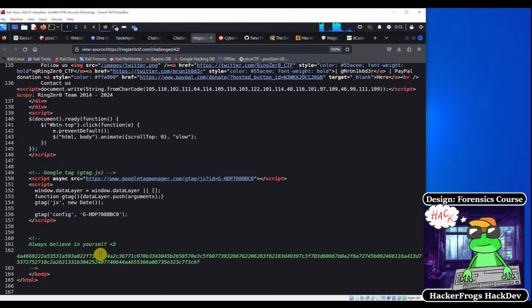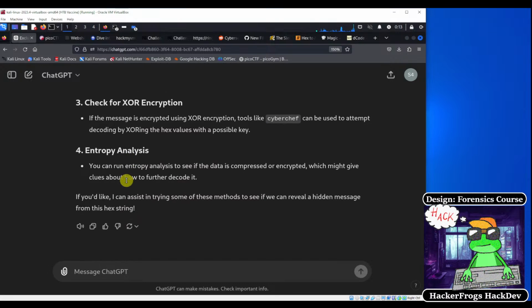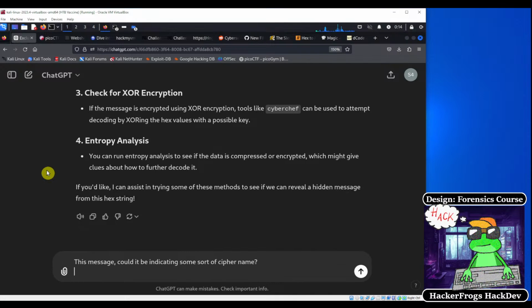Always believe in yourself. Always believe in yourself. So this could be a clue as to what kind of cipher we're dealing with. It says always believe in yourself. I'm not very familiar with a lot of different classical ciphers, but someone who might know is ChatGPT. This message, could it be indicating some sort of cipher name? Let me include the message, and then let's ask.